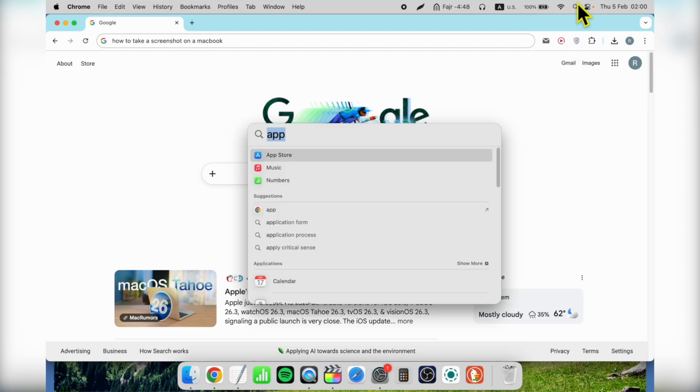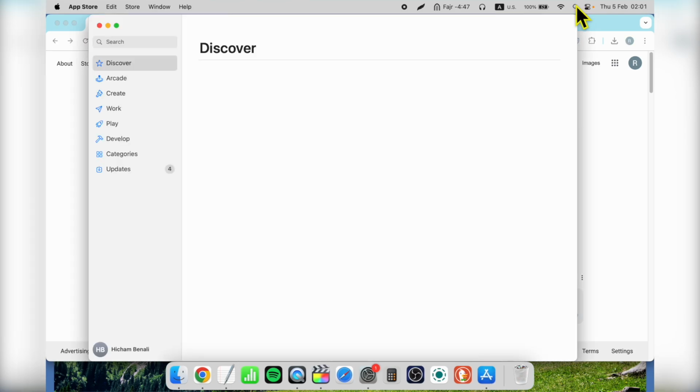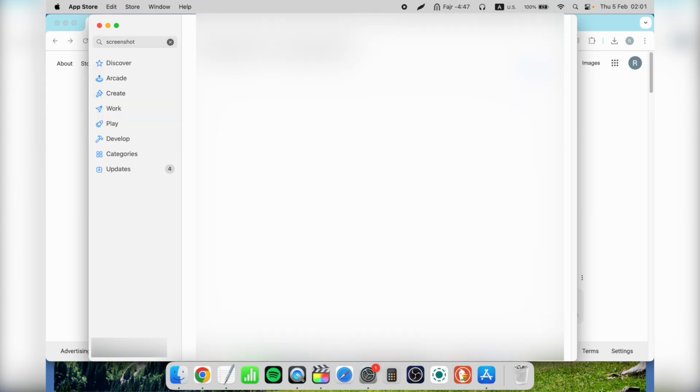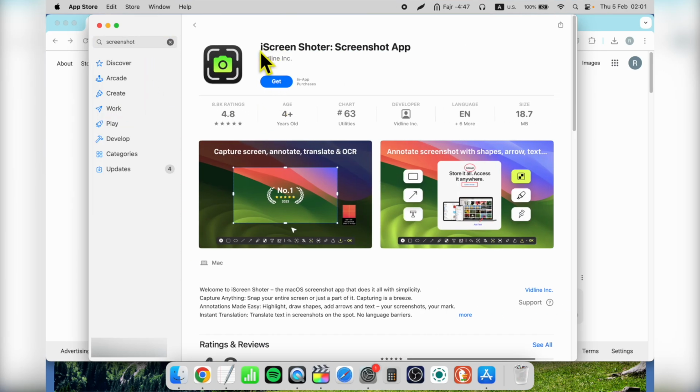So first, open the App Store app. Now search for iScreen, or just look for screenshot. And the app that I will show you how to install is called iScreenShotter Screenshot app. This is a free app with in-app purchases. Click on Get, then hit Install.